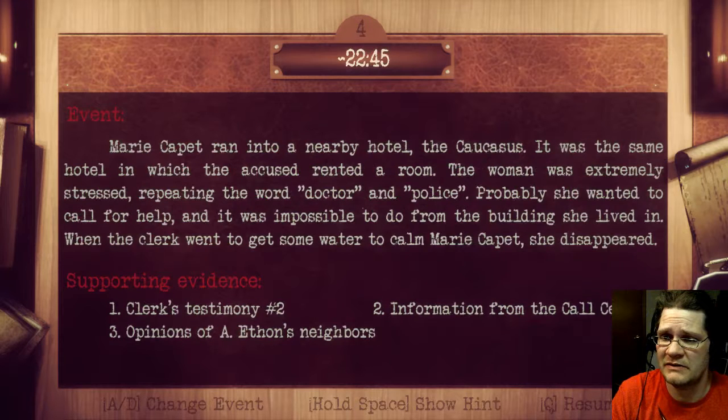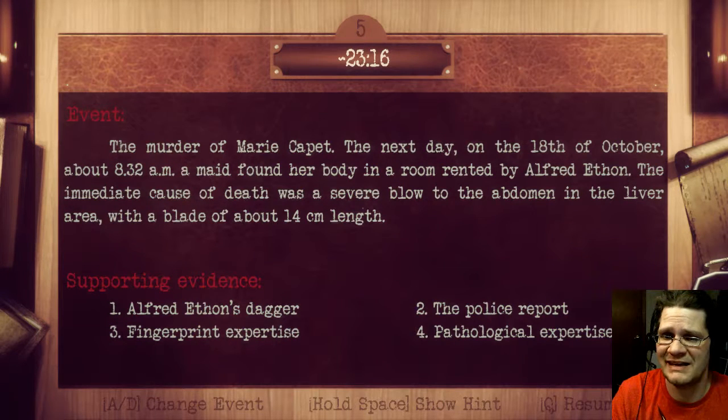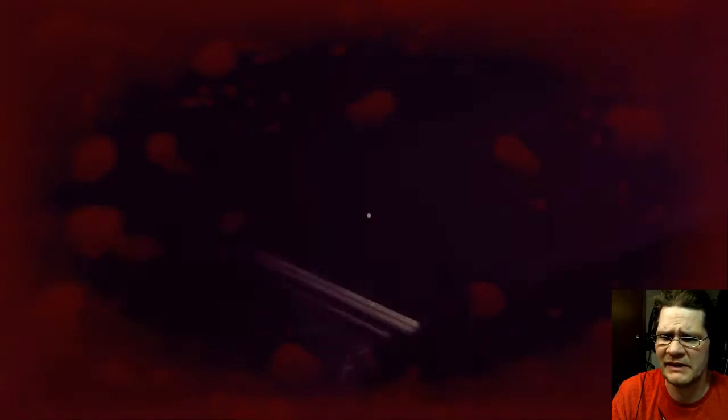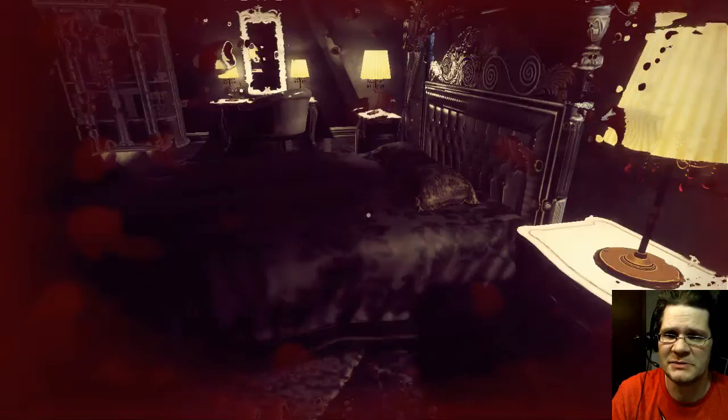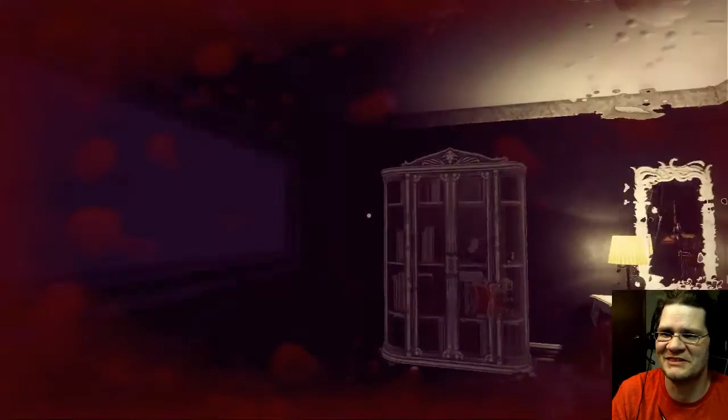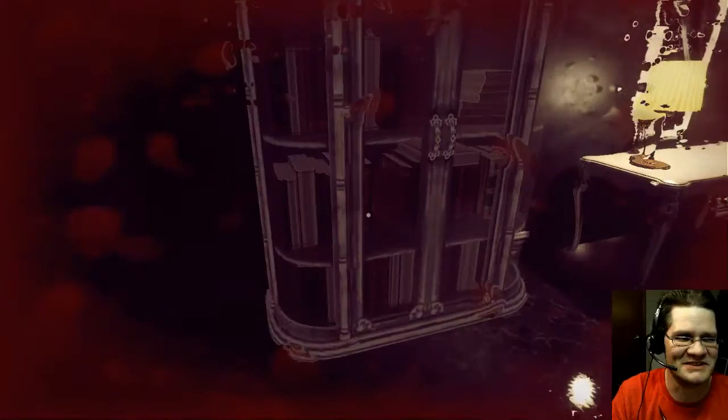Where is... Oh, the dagger. My dagger needs to be somewhere. There's a metal rod somewhere. I feel like I gotta do something with the metal rod. I'll change my clothes after. Wait. Go to sleep. No. 10 hours plus 10 hours. I give up. Screw it. Just forget it.